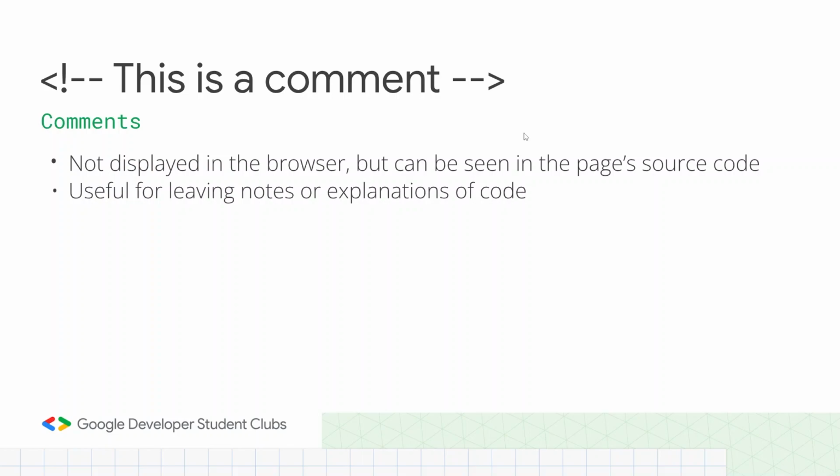And comments. So this is how you make a comment. It's not really displayed in the browser, but if someone sees your code, you can type whatever you want them to know about. You should speak to the next ones because they don't actually show anything. Oh, okay.